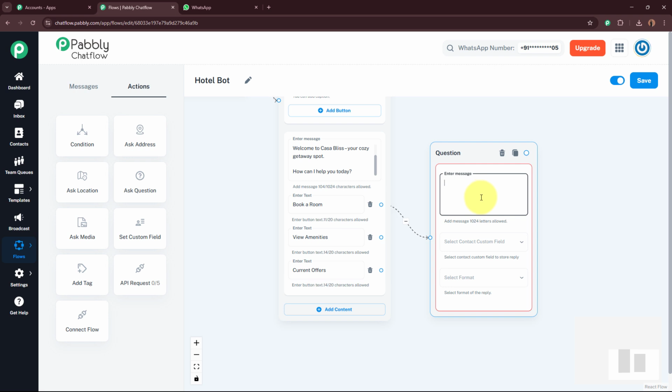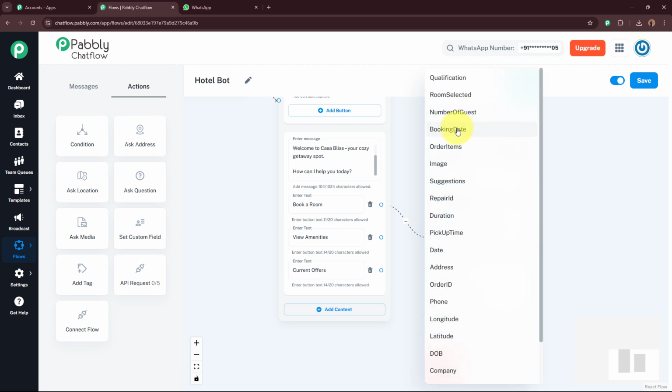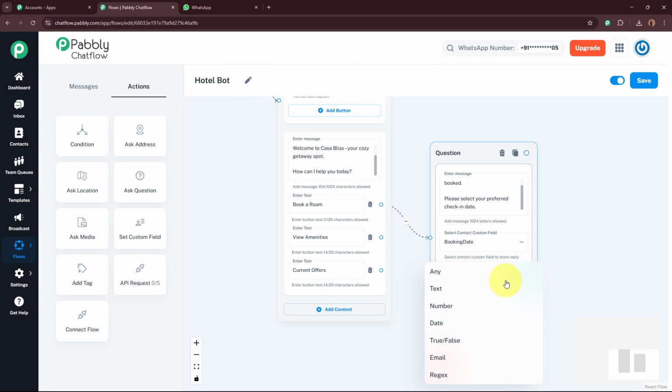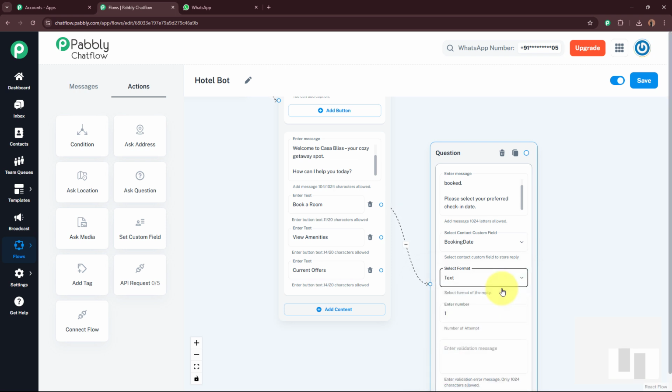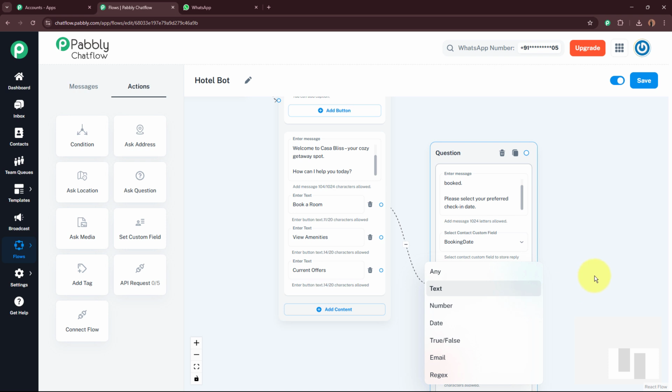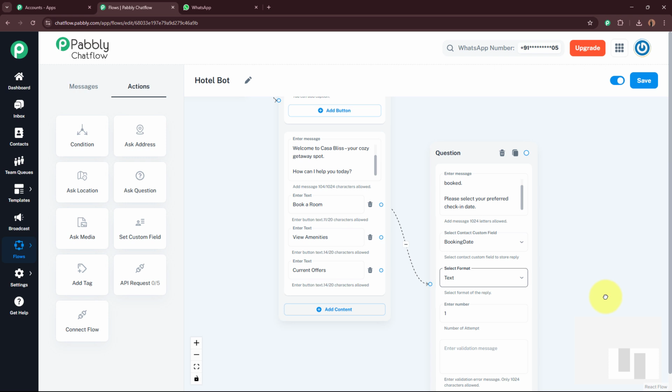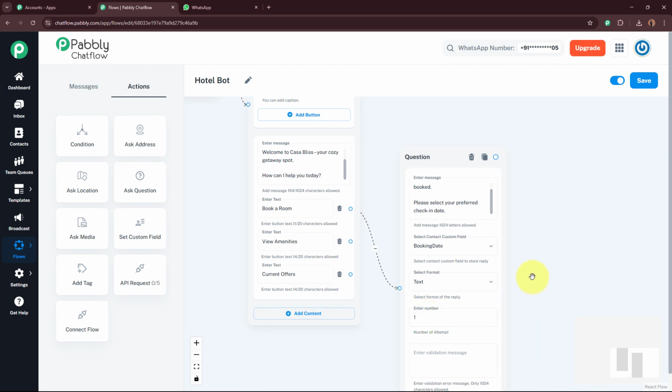And my first question over here is going to be, so this is my question, that is great choice, let's get you booked. First, select your preferred check-in date. Okay, so now they have to give me a booking date. So now customer is going to tell me their check-in date right over here, and I've created a contact custom field of booking date. So I'm going to select that contact custom field, and the format I'm going to select it as text right over here. You can select it as date as well, but a customer can also send a text for the month. So that is why I'm selecting text right over here. Number of attempts is only going to be 1. Okay.